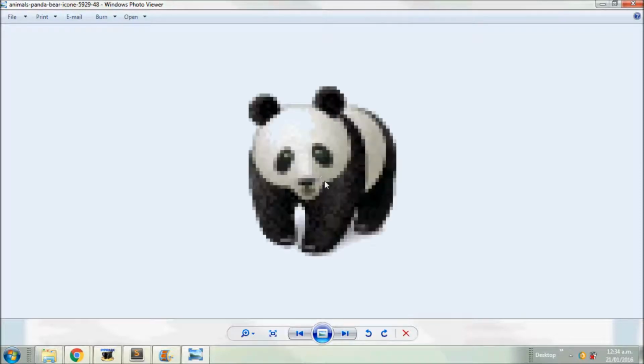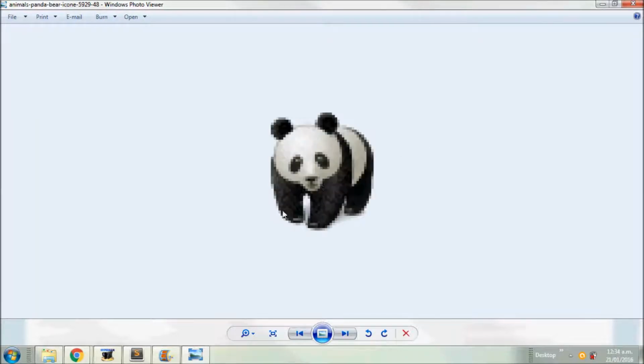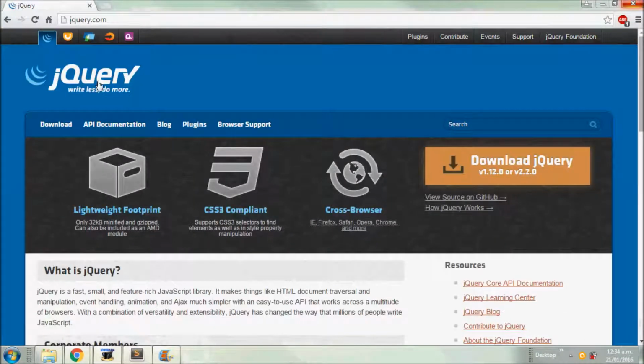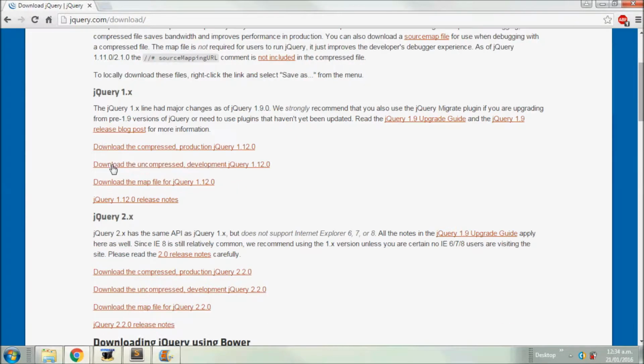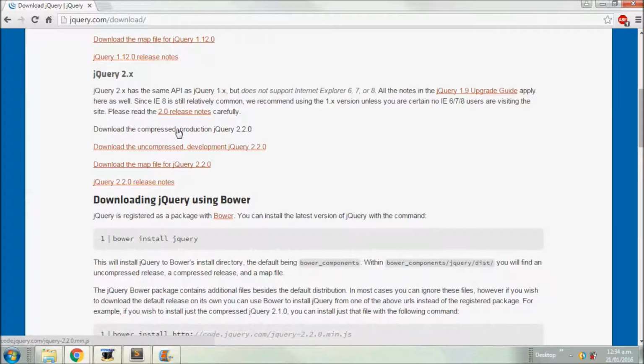So now that we know the basic structure of an open web app and what the manifest.webapp file is, we can create our own open web app. For this app, we're going to use this icon, which you can download from the description. It's a 48 by 48 panda icon. So go to jQuery.com, and once there, click on download. Scroll down until you see jQuery 2.x and download the compressed version.